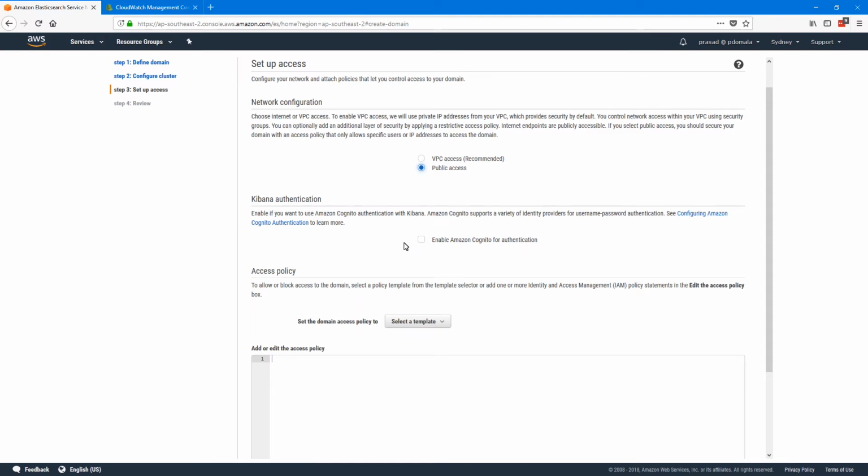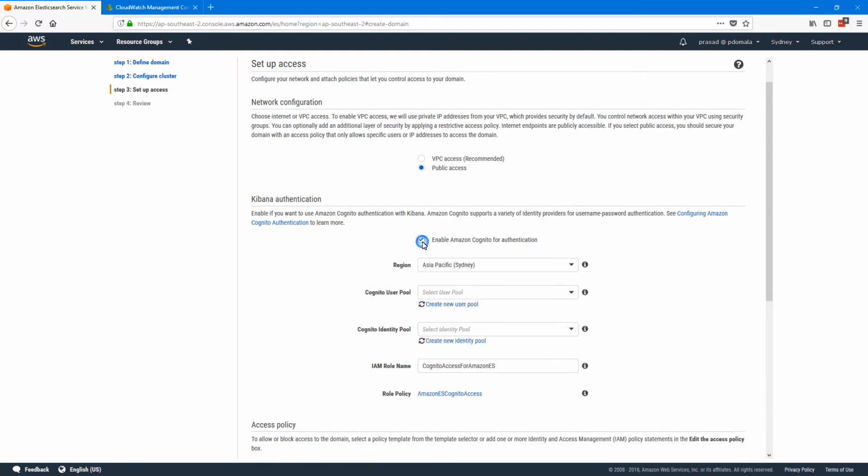Next, we can configure authentication for Kibana web console, and you can use Cognito for that. So if we enable it, we need to specify our Cognito user and identity pools. So if you don't have these pools, you can create them using these links here, create new user pool and create new identity pool. So I don't want any authentication for this demo, so I'll skip it. You can use your Cognito pools if you wish here.